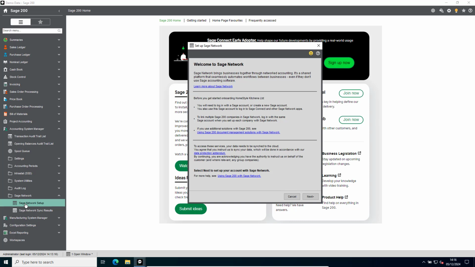There is a link to find out more about how Sage Network behaves with other document management solutions. It is possible to sync the PDF documents produced by a third-party document management program up to the Sage Network to allow customers easy access.